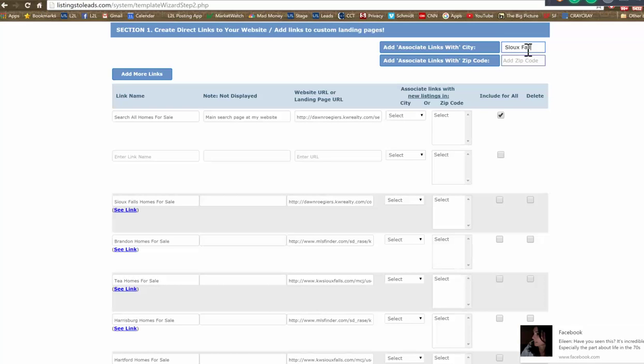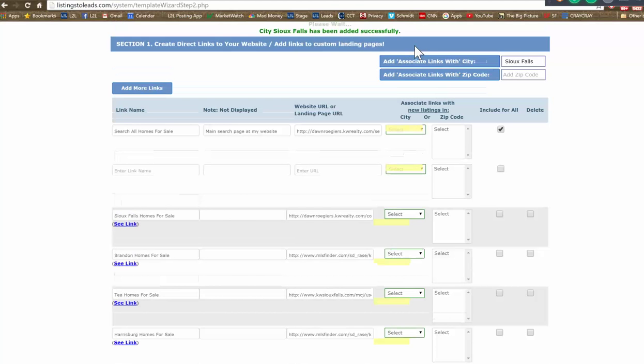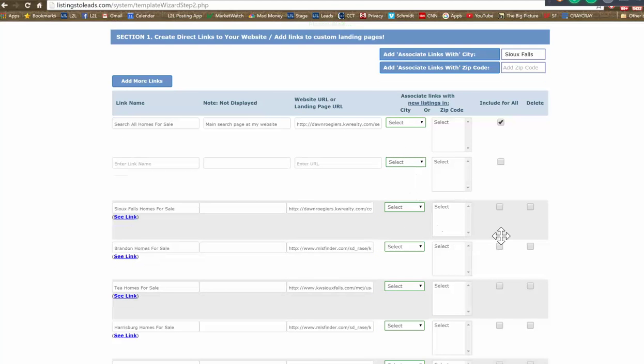and on Sioux Falls, what this does, if I click this button, watch these boxes down here. Everything's going to give me a little flash of green. And what that means is that makes Sioux Falls an option to drop down.